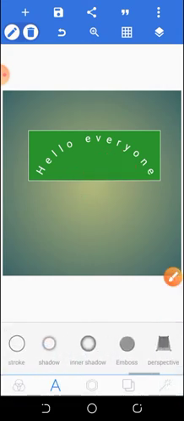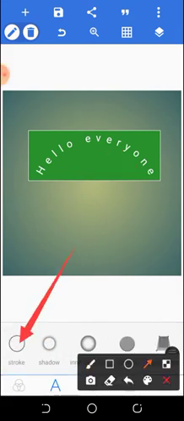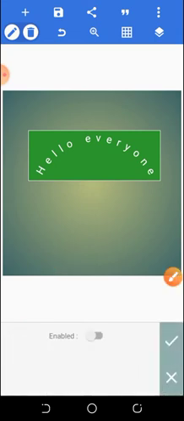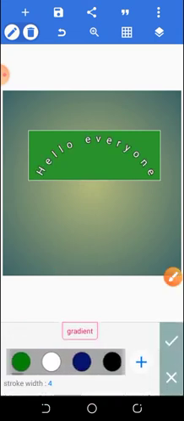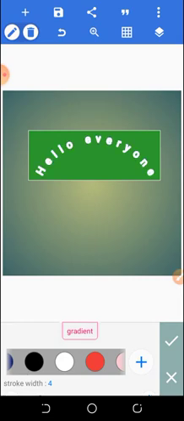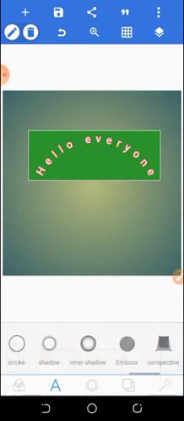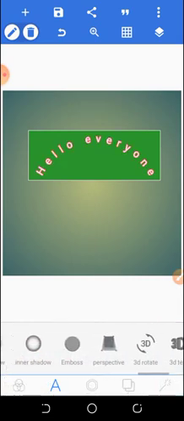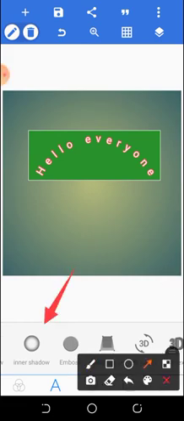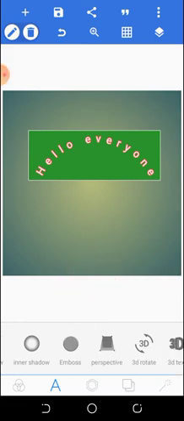Okay, so this stroke is just to add it. This is just a beauty of this app. If you click stroke, you have to add another color, you have to embed another color in this text that will make it look very lovely. All right, this one, shadow, inner shadow, the same thing. It is just to make them look nice.